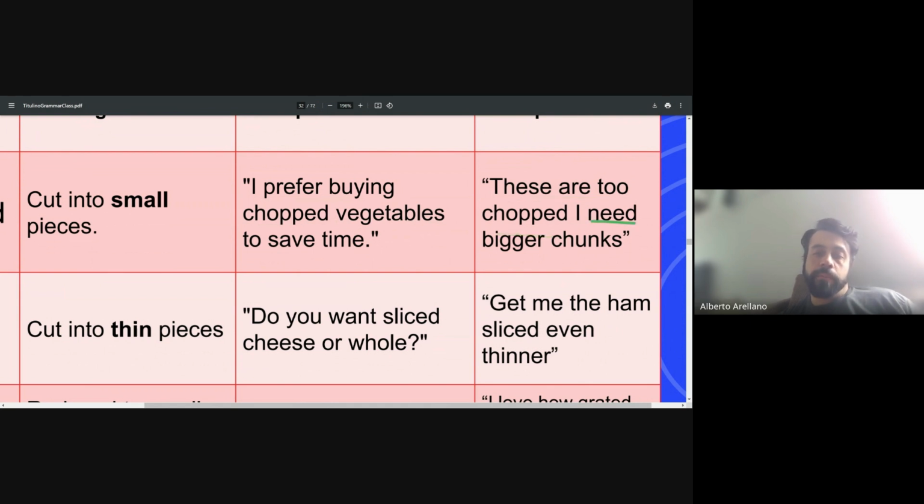These are too chopped. I need bigger chunks.